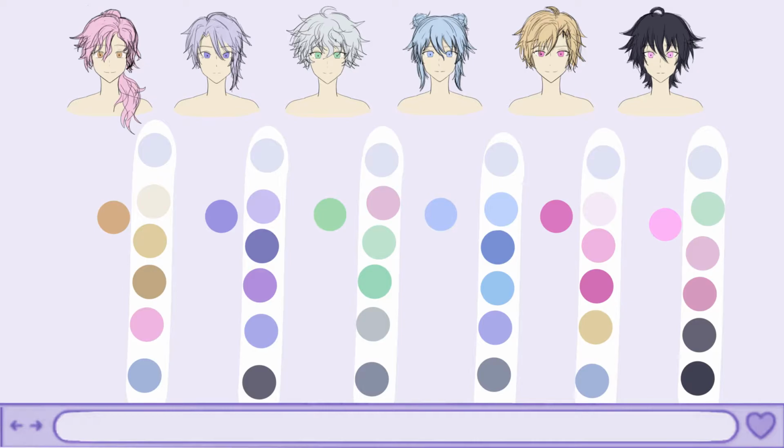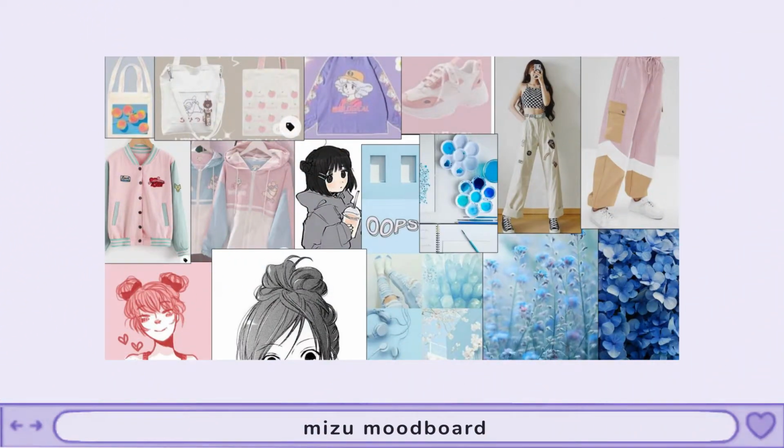Specifically, the first character I'm gonna talk about in more detail is Mizu, and this is the mood board I came up with for the character. As you can see, I wanted to use a blue palette. I also included some hairstyle inspiration, outfit inspiration, and then this. And then I also wanted all of the characters to have a bag. And for Mizu, I wanted to use a peach pattern on the jacket as well.